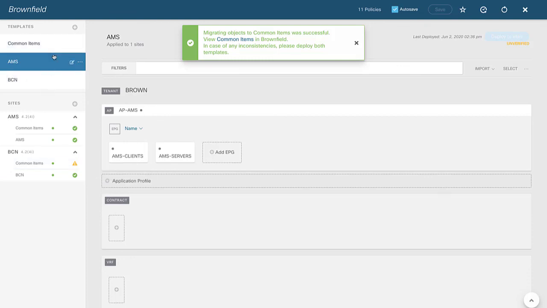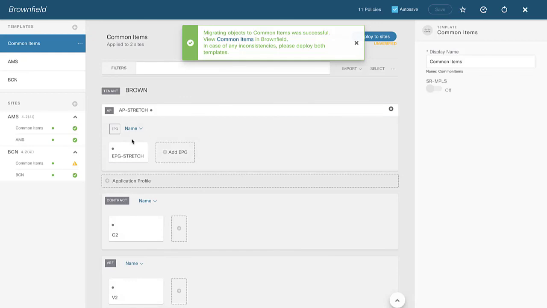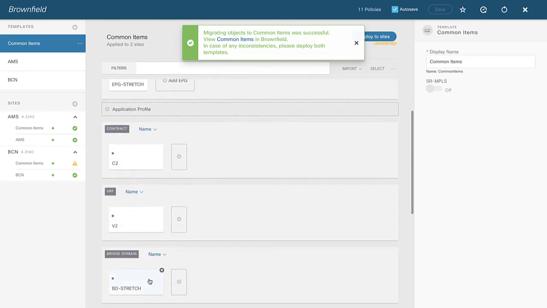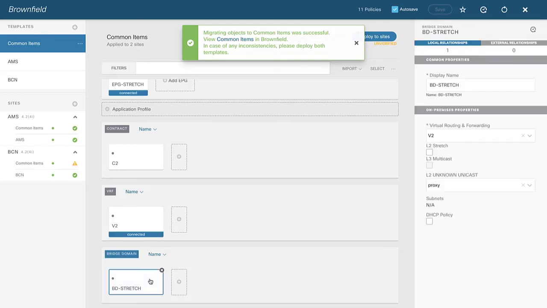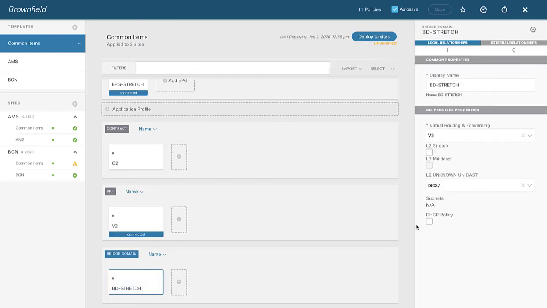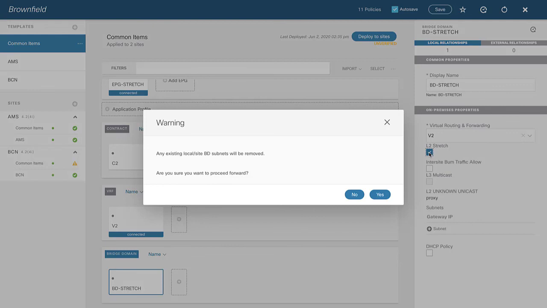So if we click on common items, there's our AP EPG stretch. There's our bridge domain stretch. Now let's go ahead and click on bridge domain stretch. Remember, we want this bridge domain to be stretched at layer 2 across both sites. But if we look at the options here, we can see that L2 stretch is not selected. So I'm going to go ahead and select that box right there. And it says existing site local BD subnets will be removed, right? So we'll go ahead and click yes.